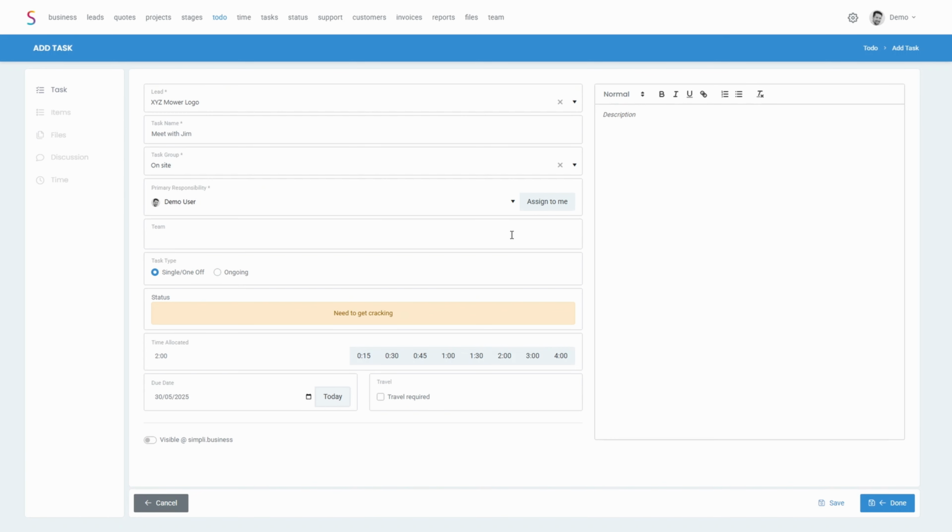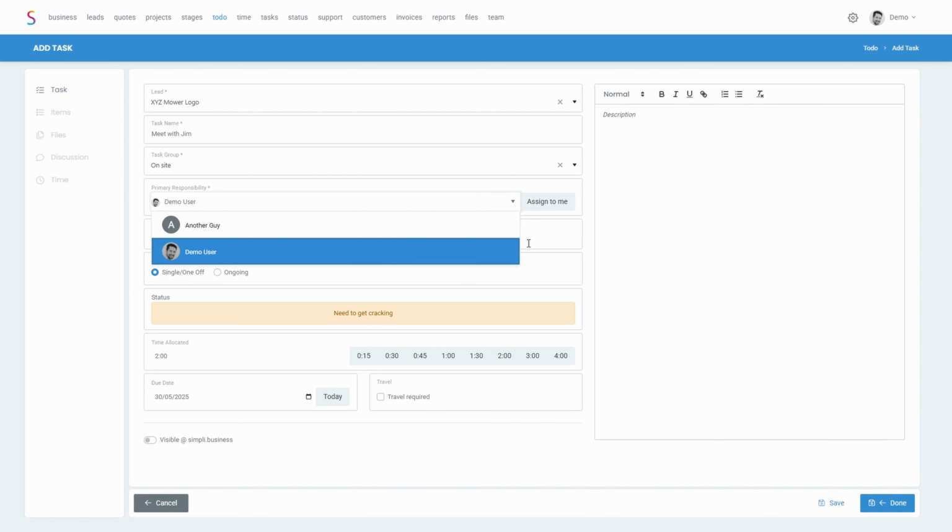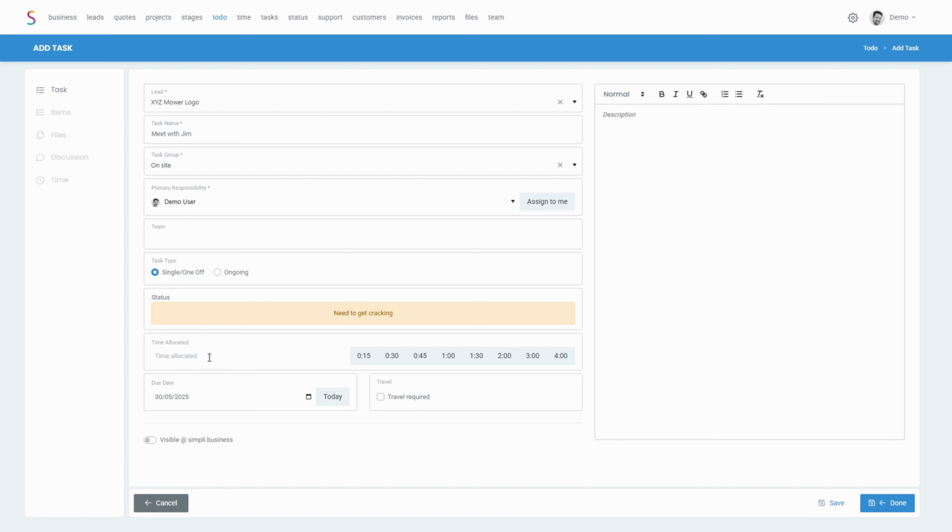I don't have to necessarily use the drop-down list to find myself here because I've got assigned to me. I don't have to type in 2 hours for the time allocated because we have these handy time brackets here where I can just click the time length that I want. And I don't have to click the calendar icon to find today because we have a button that just says today. So if you're setting up a task for today for yourself and it's a short task, it's very easy to create it very quick.